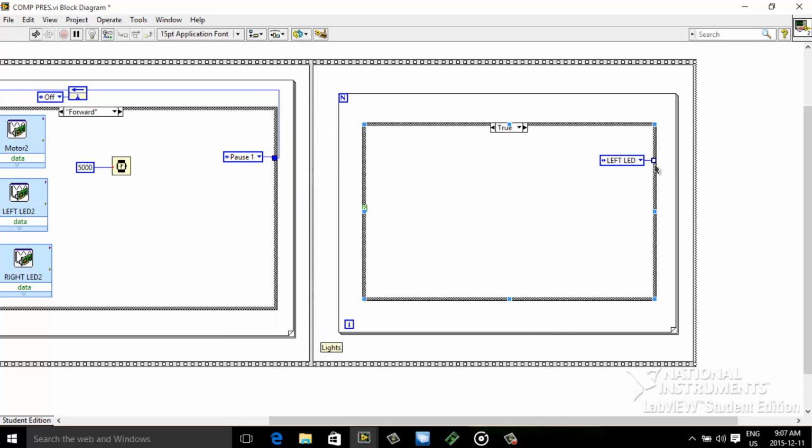Once you have your enum constants laid out, wire the terminals and constants in the same way they were wired on the previous sequence.